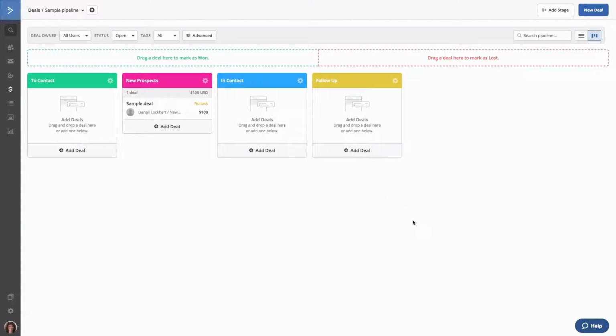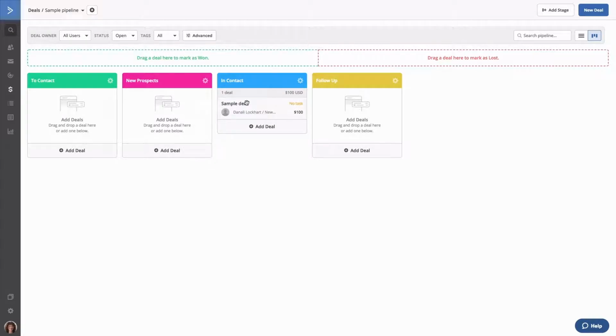Once the deal is created, you'll see it in your pipeline and it will have an open status. As deals progress through your pipeline, they will move from left to right. You can advance a deal to a different stage by dragging it. Deals can also advance to a different stage through an automation action, but we won't get into that now.